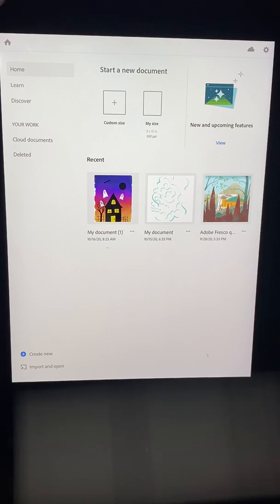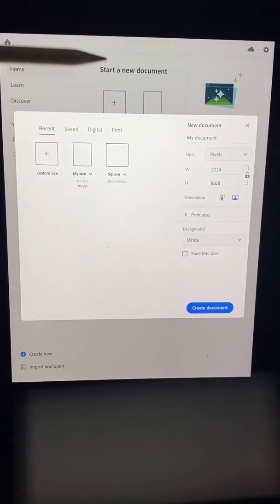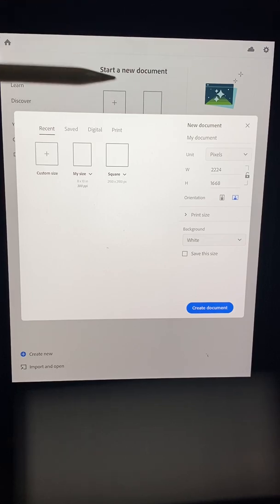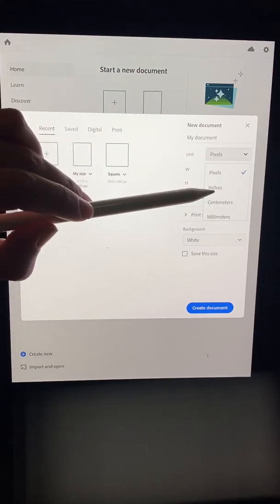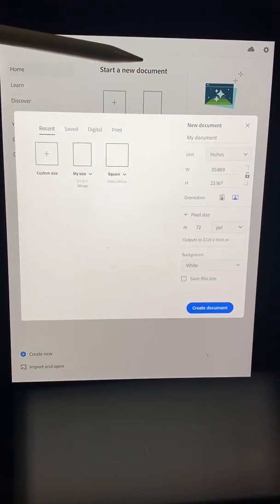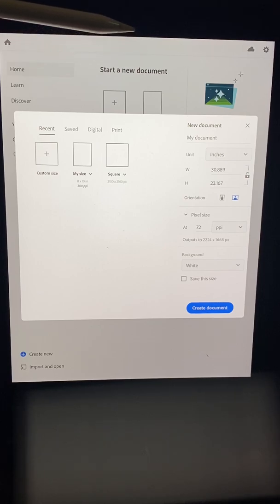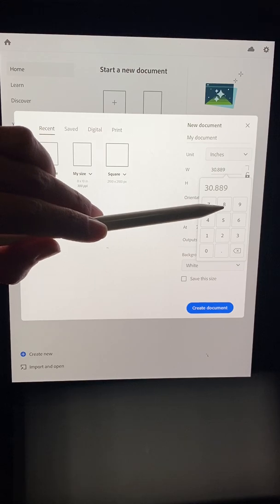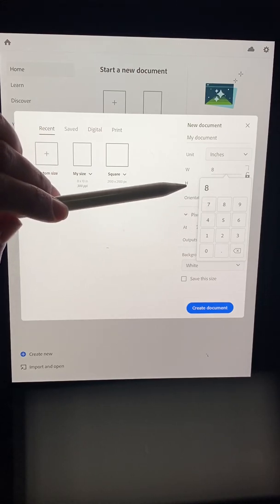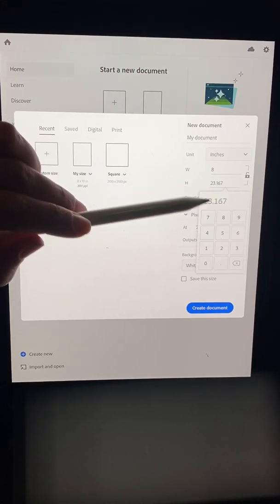Before we can do anything, we have to create our document. So we're going to go to custom size. It's very similar to Photoshop. Right now it's set at pixels, so we're going to actually change it to inches because I like working in inches. It's just a personal preference. And then we're going to change the 30 to 8, and I'm going to make my height 10.